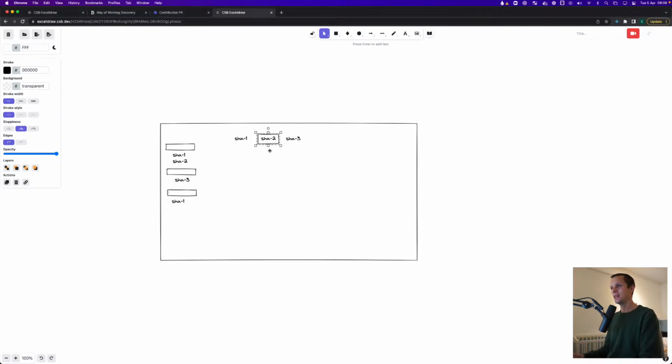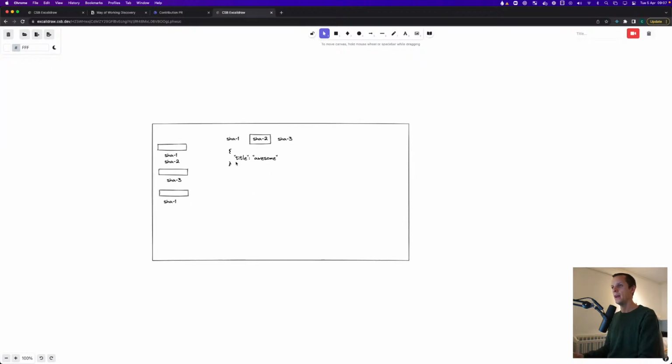So the point is that when you click a file, you actually get a list of all the commits as tabs, and then you can look at the state of the file at each commit. So for example, here you might have title awesome, something like that. And then there's an indication, coming from the git diff, that this thing was actually changed, or it was added in this case.